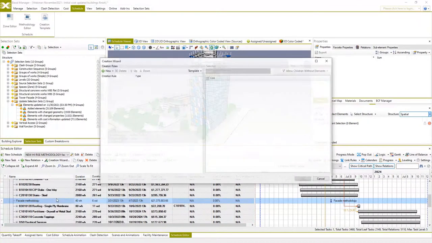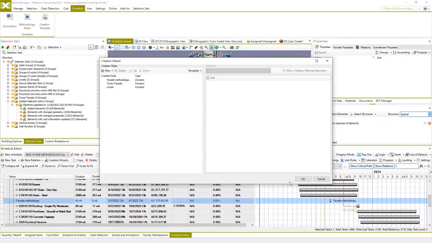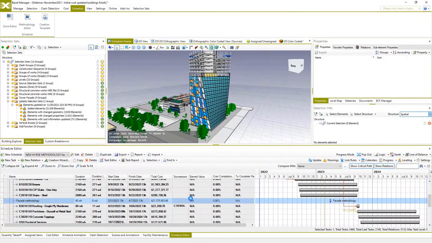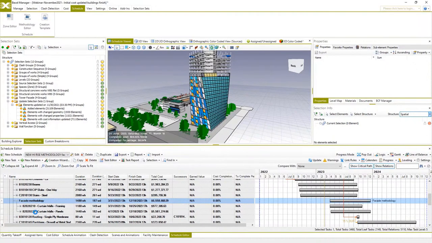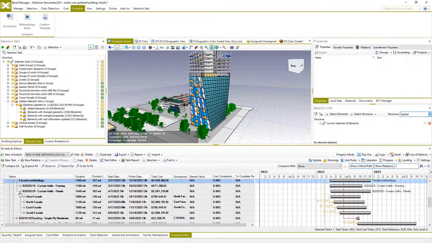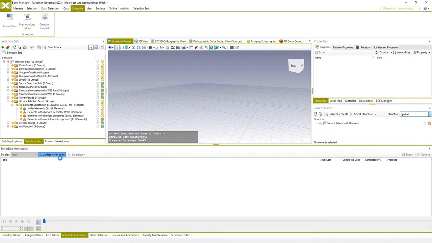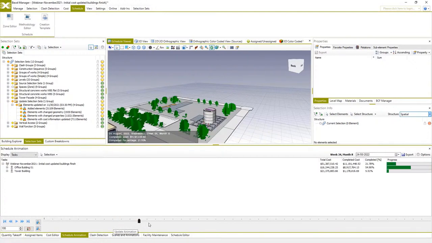Once we make this relation, I can run the creation wizard for facade works and wait for tasks to be created. When completed, you can see new tasks for facade works, generated for work items but based on sides of the building. We can now go back to the schedule animation, hit update again, and wait for a few seconds for the system to refresh and update our new construction simulation video.